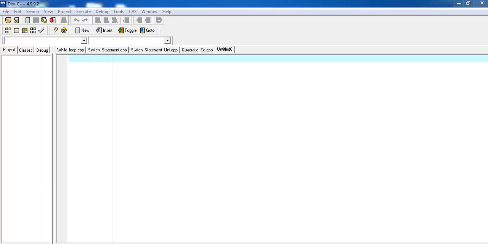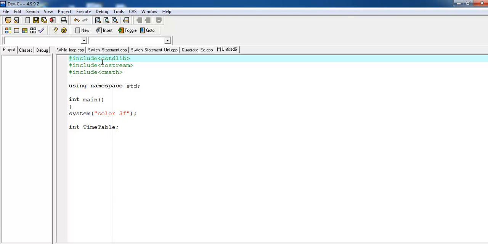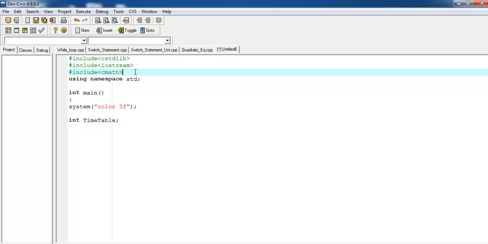In this tutorial I'll be covering switch statements. The first thing I've just done now is import the following. I've imported my standard library, IO string library and cmath library. I'm going to be using the cmath library to do some quadratic equations, and using namespace std as well, and initialize my system.